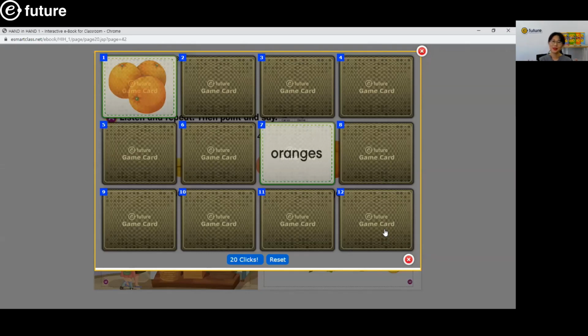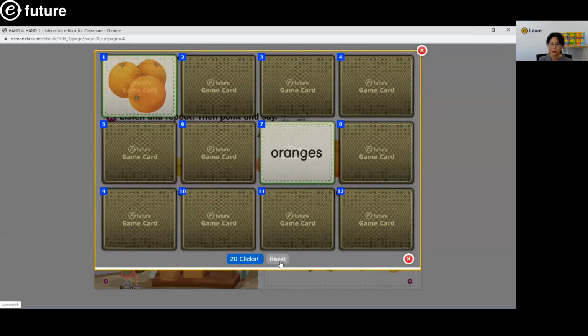But the important thing is students will have to say the words or read the words. So you encourage them. You ask questions. What are they? They are oranges. They are bananas. And if you press the reset button here, the cards will be changed. So you can start a new game. You can play this game again and again.